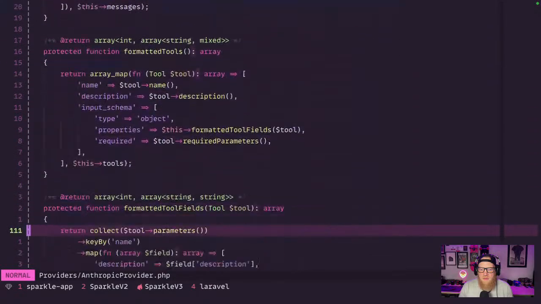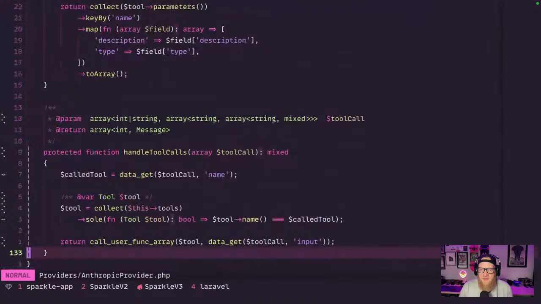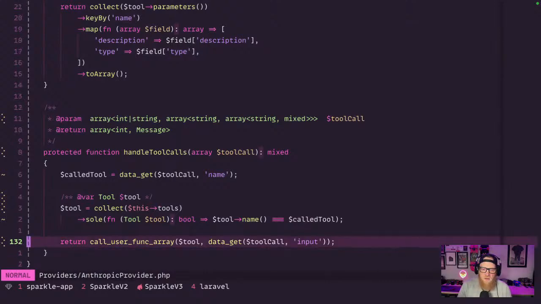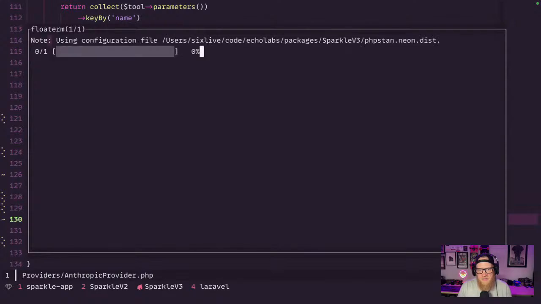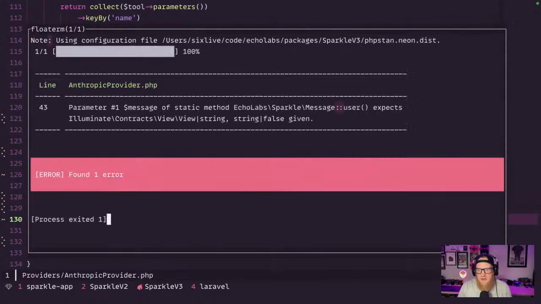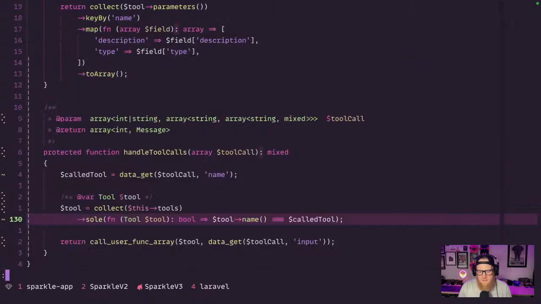Wow, I'm just so tickled that we got that to work. Before we go up and finish writing out our tests, let's run some PHPStan and see what we've got going on. Okay. We got one error, which isn't too bad.